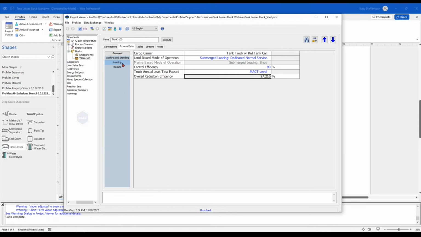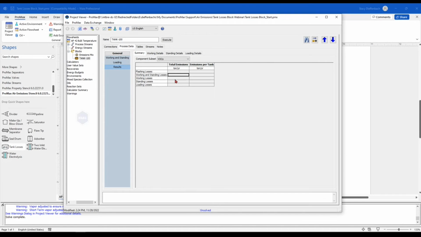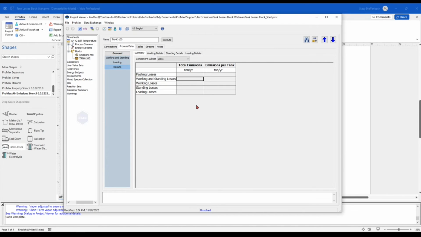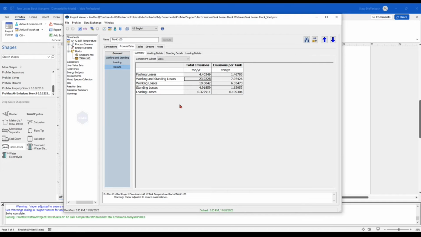Okay, from here, go back to our groupings on the left-hand side. I'm looking at the loading grouping. Below the loading grouping is the results grouping. And from that results grouping, we can see some information about what is calculated after we execute the block. So I can execute the block with the execute button up at the top, or I can hit execute flowsheet from up at the top, execute project. Either of those will work.